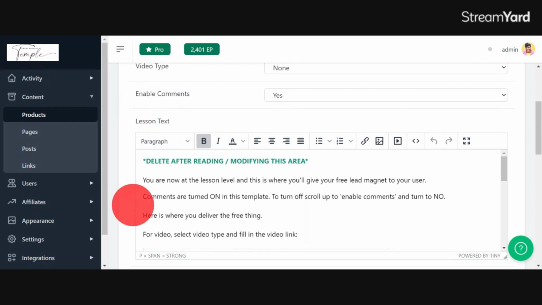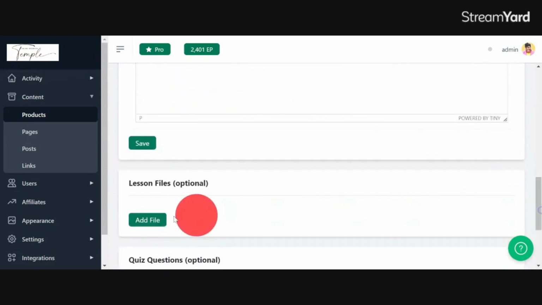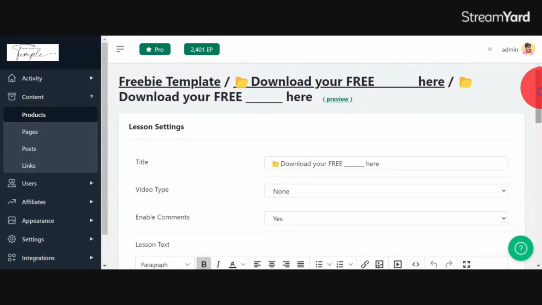And that's the same as well if you wanted to give somebody a workbook or a template that was in a spreadsheet. Let's say you've got it stored in a Google Doc, for example, you could put that Google link into this area, or you could download the spreadsheet and then upload it as a file if you wanted to. So it's up to you how you want to do that. Totally your choice. So that is the download your free thing module and how you would edit that.